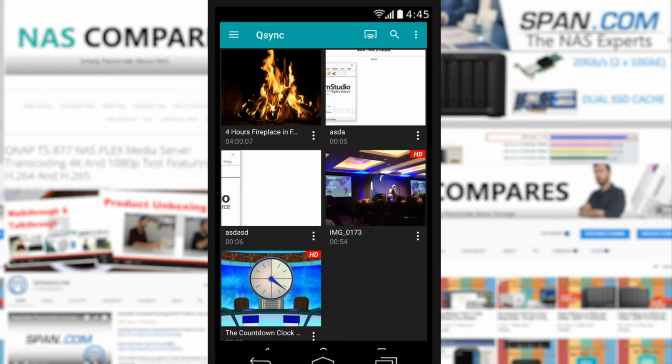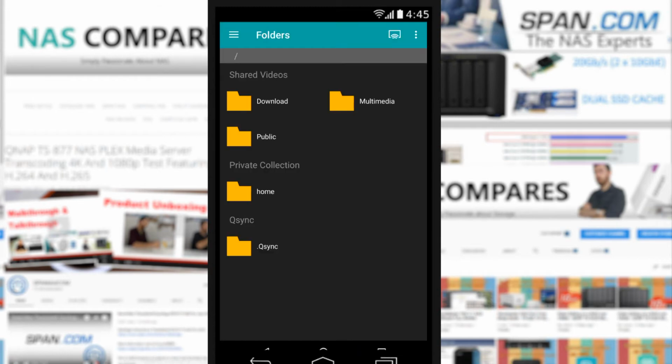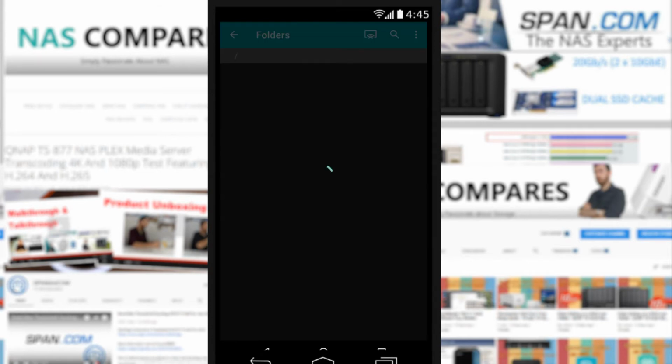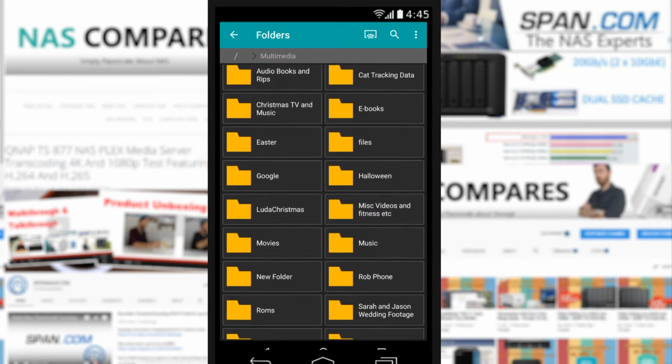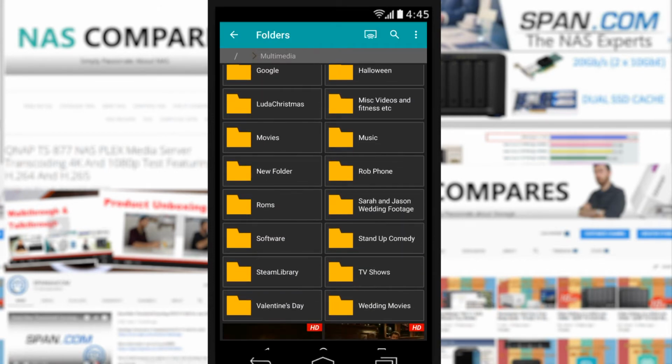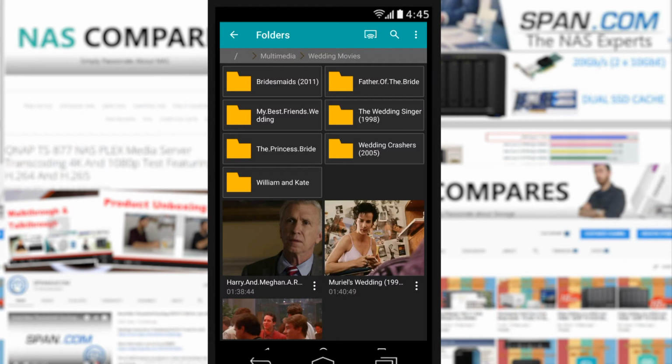Qsync is if you want to synchronize your device, such as I've got here. These are videos that are on my mobile device that I can back up directly onto this NAS, but we won't. And finally, we've got folders, and that lets us see the direct folder breakdown of our NAS, a full file directory, a file manager. So we go into multimedia, and we look at wedding movies. Why not? This is a friend of mine that wanted wedding movies streamable over a short period of time.